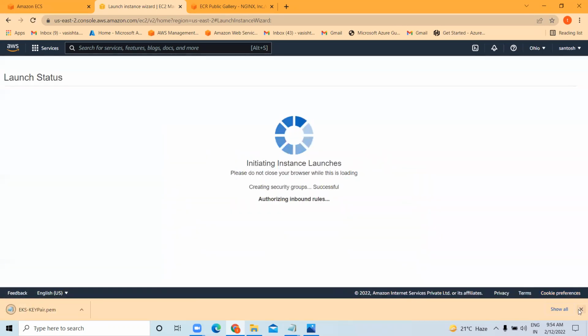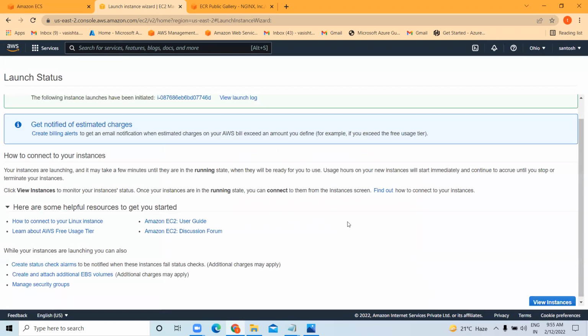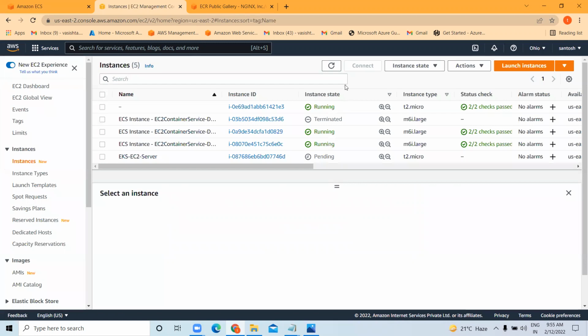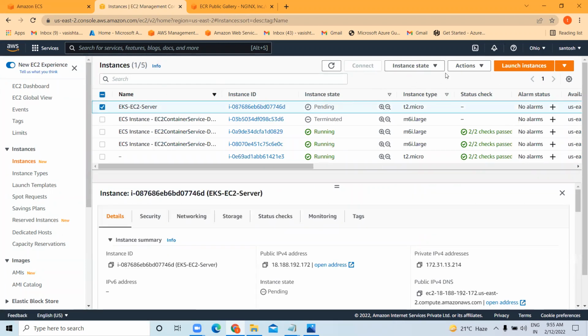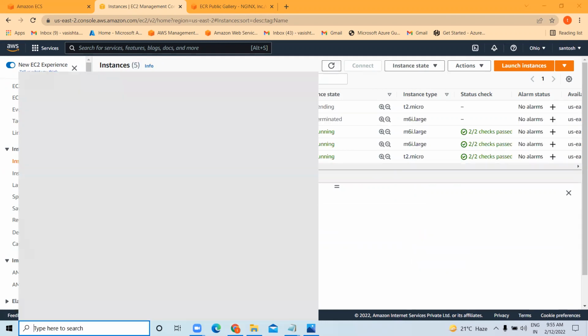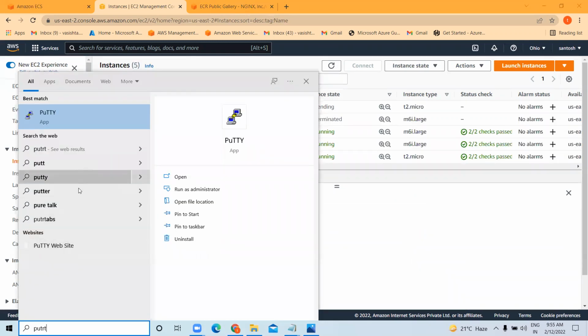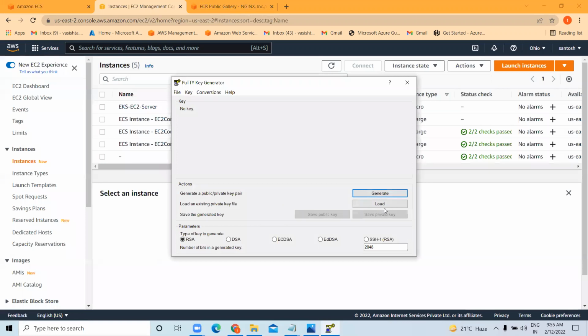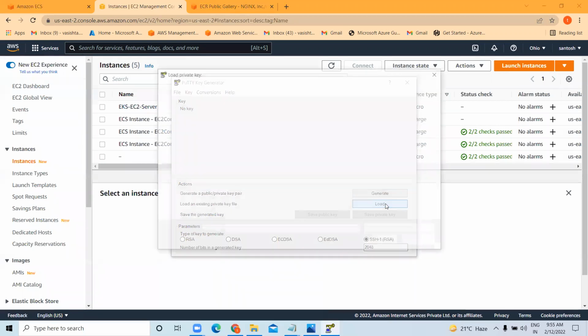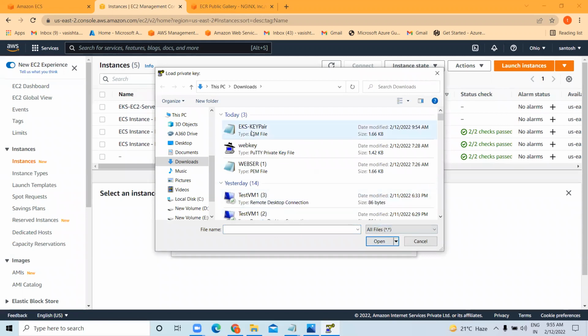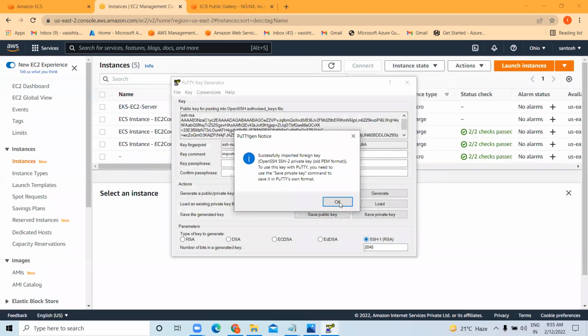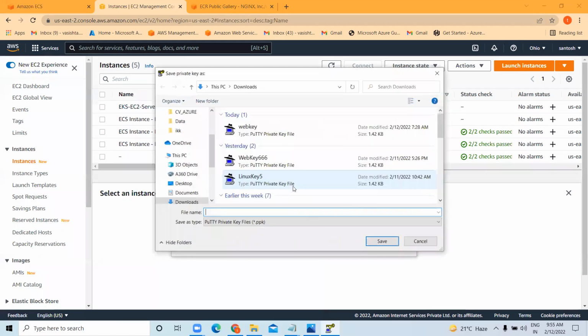Download it and launch the instance. New instance, right? Refresh. So where is my instance? This is my instance, right? Okay. So first connect to the instance. First generate the key using PuTTYgen. Now open PuTTYgen. Select SSH-1 RSA, load, and select our key pair, the EKS key pair. Open. Okay. Save as private key. Yes. Elastic Kubernetes Service key. Save.